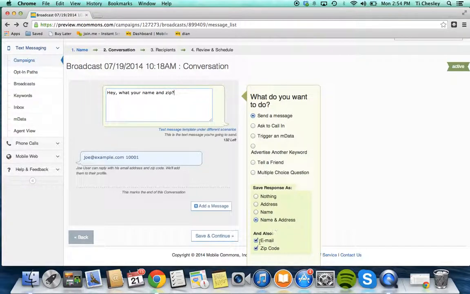So you can type in here, hey, what's your name and zip? And then we can select that. And then when you send out this message, a user will reply with that information and it'll save to their profile. But let's say you want to ask somebody for information that there isn't a field for.